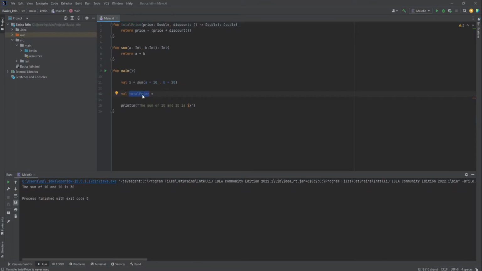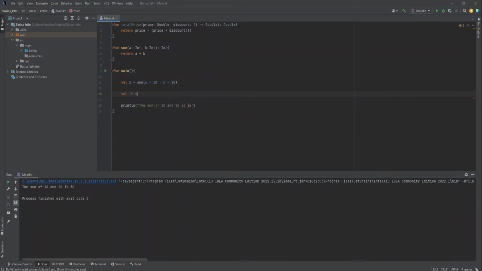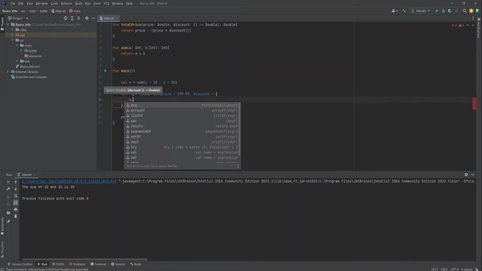Anyway, let's remove this confusion. Let's change the name to TP. It's going to call the total price function, and for the price, let's give it 299.99. And the discount is going to be a lambda or a higher order function. So it has to return a value, and the last statement has to be a double value. So the last statement that we're going to put here is 0.25.